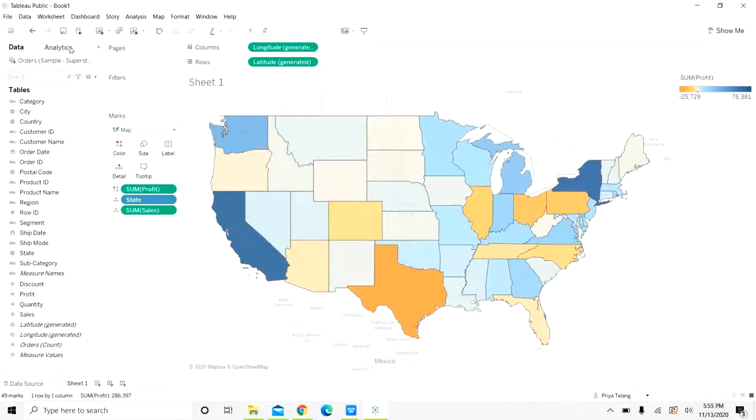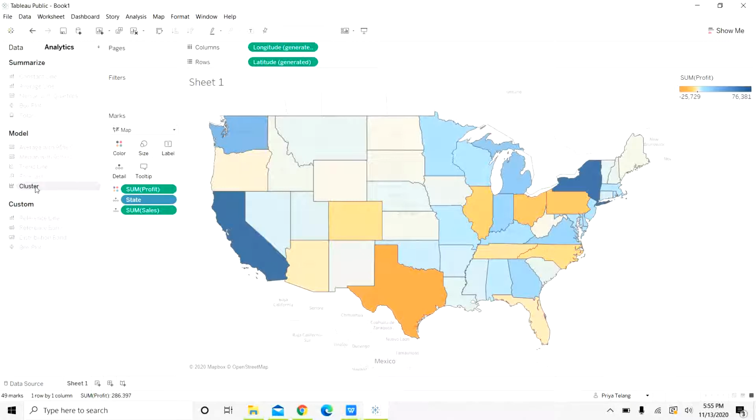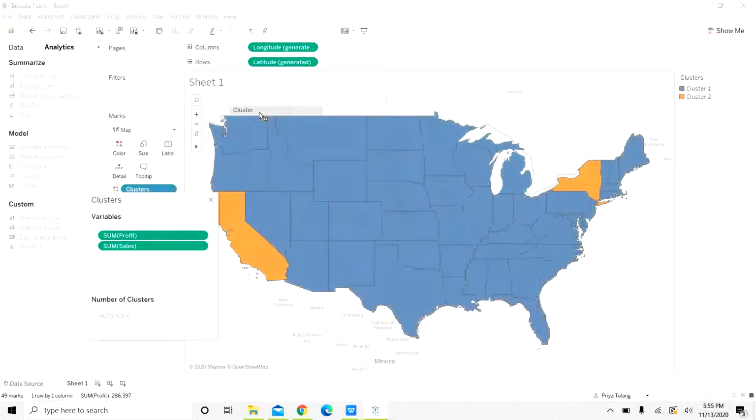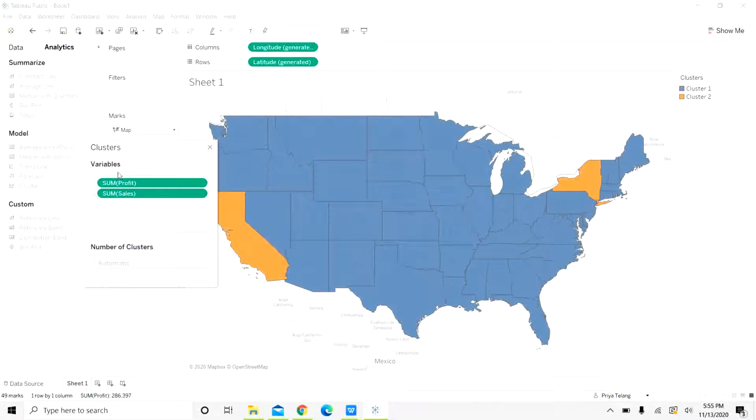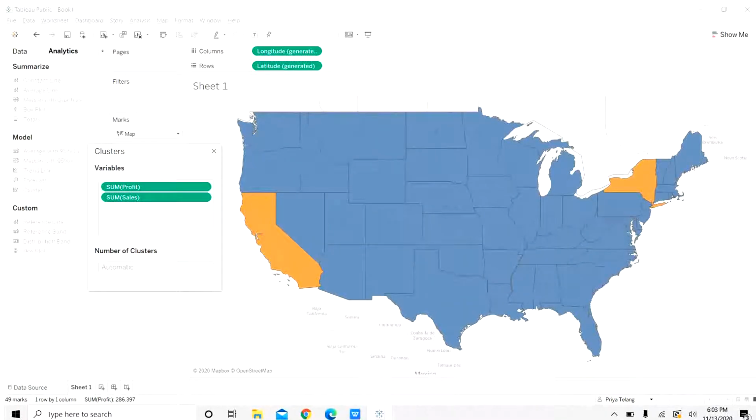We'll go to the analytics pane here. You can see clustering available in the model. We'll drag and drop this into the cluster area. Okay, so now here you can see which variables are used to form clusters. We can see Tableau is using profit and sales measures. Also, you can see that Tableau has decided and grouped data into 2 clusters here.